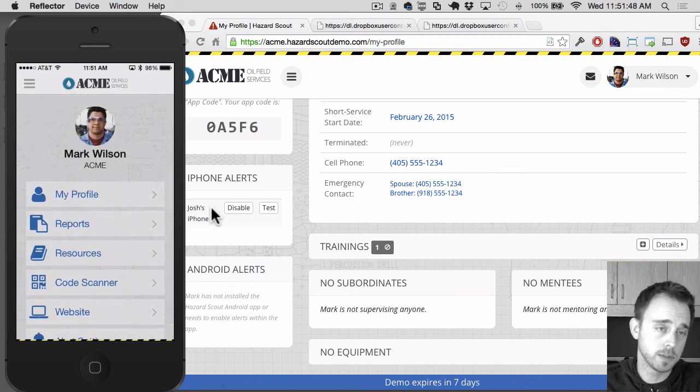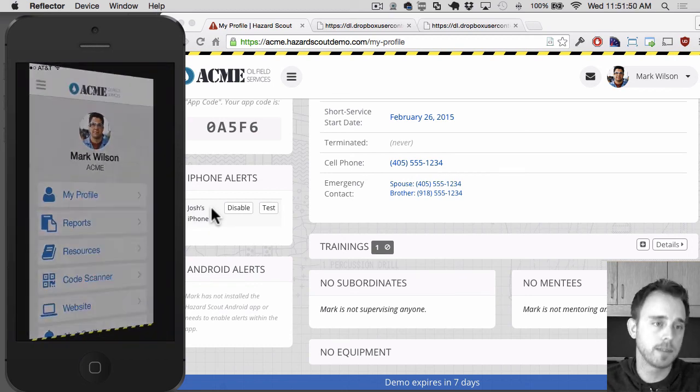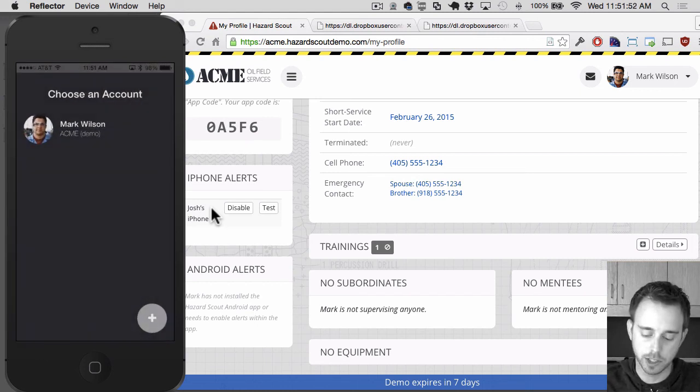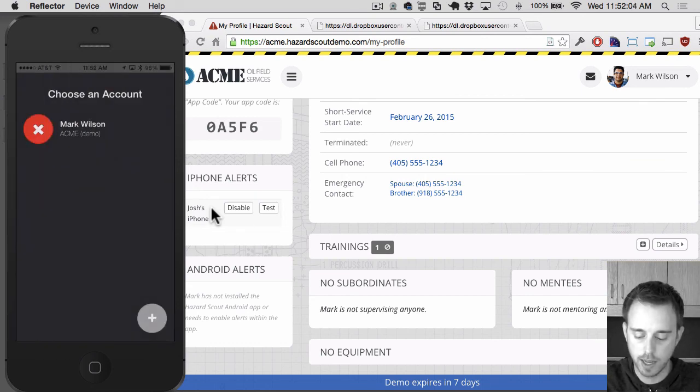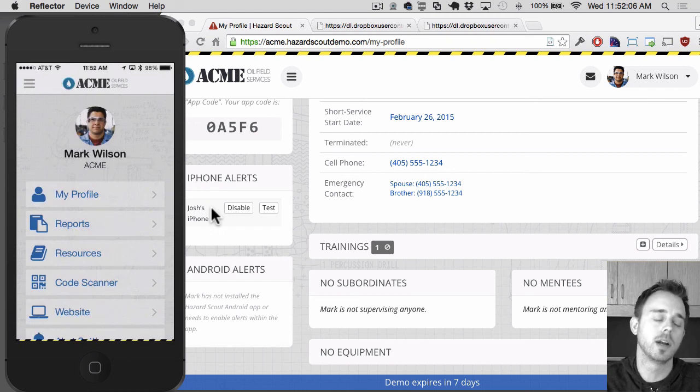And then in terms of signing in and out, on the top left, there's a button that'll take you to the accounts that you're signed in with. If you wanted to sign out, you would just swipe that and then hit the X, and that would sign you out. On the bottom right, you can add a new account by hitting that plus button, and that would take you into signing in for a new account if you needed to. So that's a quick look at the Hazard Scout apps.